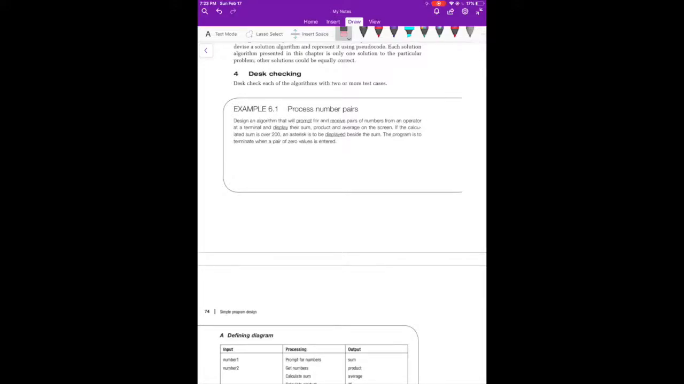So the first of these solution algorithms we're going to start with is example 6.1, just to really start at the very top and work our way down. This is on the bottom of page 73. Just to go through the problem quickly, we're designing an algorithm that will prompt the user and receive pairs of numbers from the operator at a terminal and display their sum, product, and average on the screen.